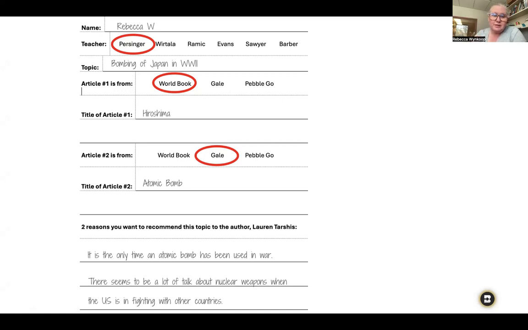Finally, provide 2 reasons you want to recommend this topic to the author, Lauren Tarshis. My examples were, it's the only time an atomic bomb has ever been used in war. And there seems to be a lot of talk about nuclear weapons when the US is fighting with other countries. So I've got 2 really good reasons. I've got to be honest, a good reason why you want to learn about a topic, I'm not going to accept because it's cool. Or I don't know, IDK's not accepted. What are the 2 reasons? Be honest, be specific. What are the 2 reasons you want to learn more about this topic and you think that Lauren Tarshis should write a book about it?